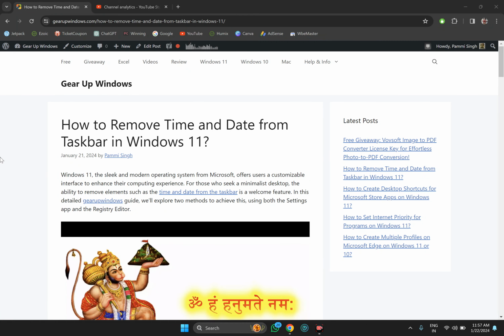In this video, we will guide you on how to remove time and date from the taskbar in Windows 11. You can remove the time and date from your Windows 11 PC using the built-in Settings app. That means there is no need for a third-party tool to remove date and time from the Windows 11 taskbar.